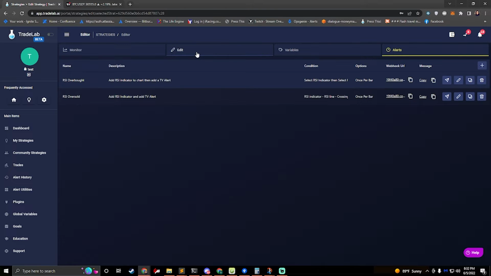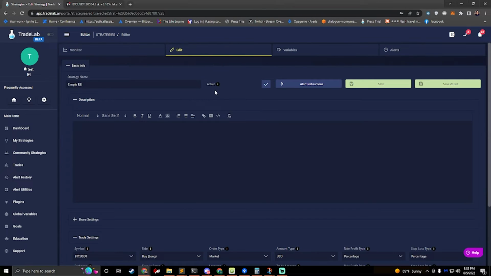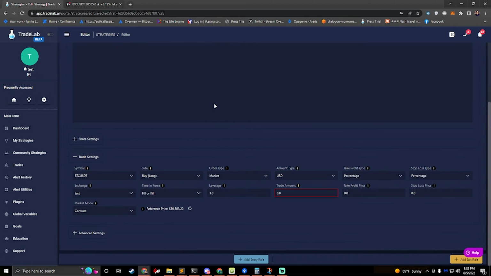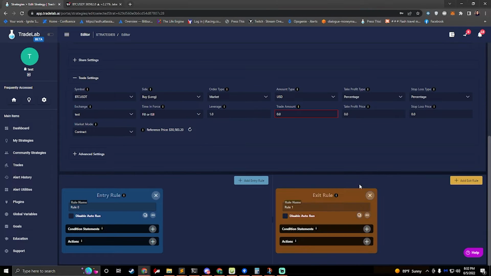Okay, so let's go over to edit. And in order to make our bot place orders, we need to create rules. So the way that TradeLab works, each time it hears an alert, it's going to run your rules. Depending on if the strategy is in a trade or not, it will run either these blue rules right here or these orange rules. So if it's looking for a trade and it's not currently in a trade, it will run the blue rules. Once it's in a trade, it will start running the orange rules, looking for an exit.